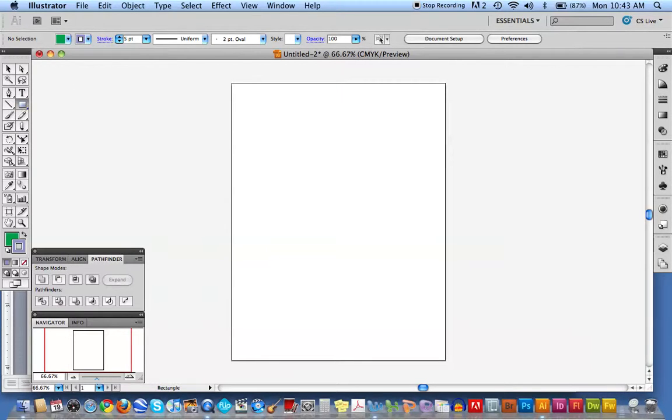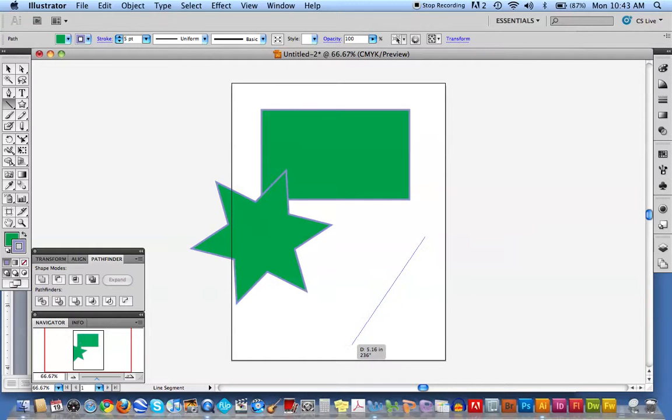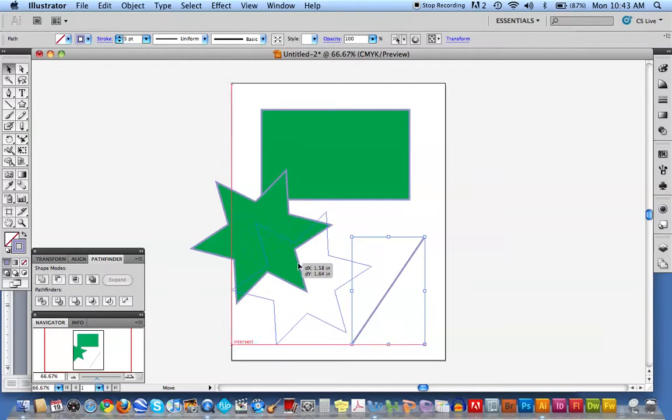Let's start by creating a couple simple objects. I'm going to create a rectangle and a simple star and a simple line. And just move those around so you can see them a little more easily.